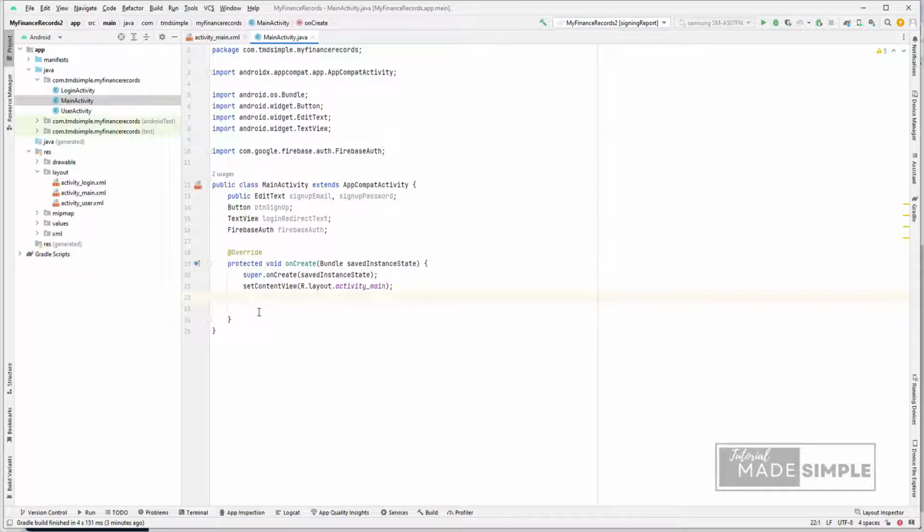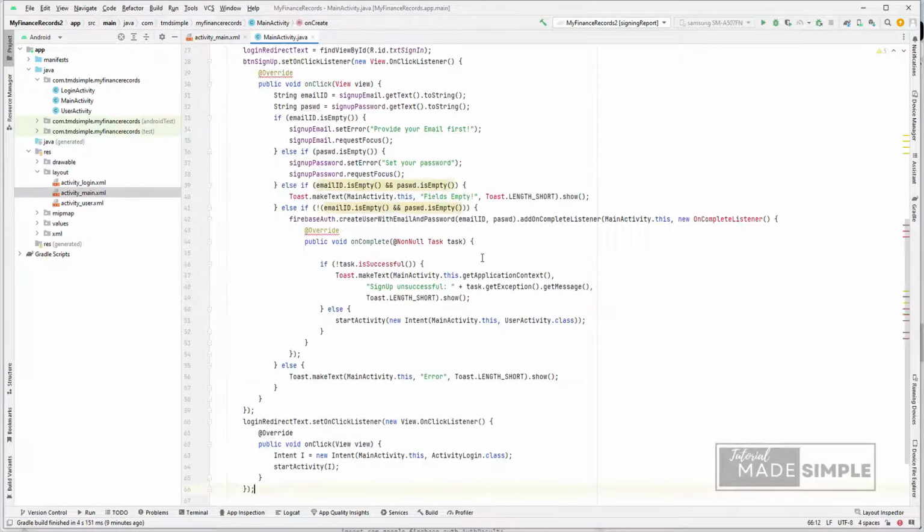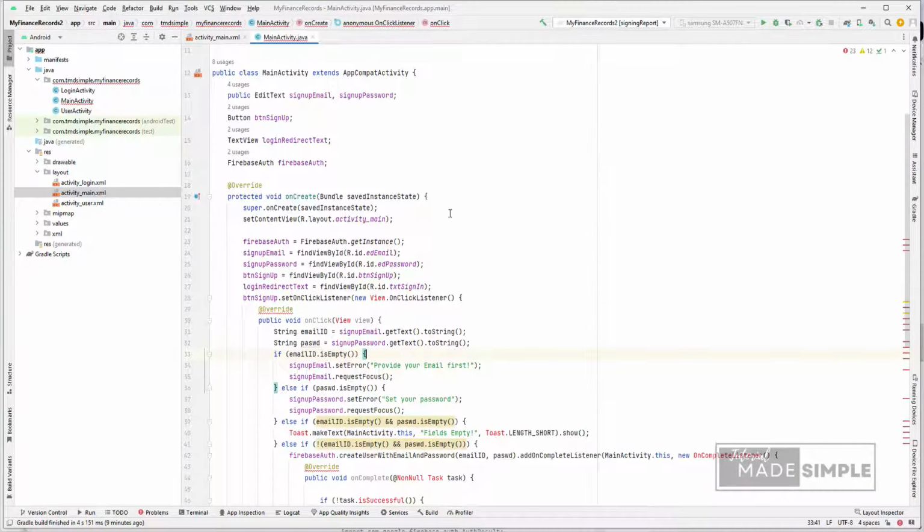As mentioned earlier, this main activity is for user registration, so this Java code deals with user registration or sign up. The onCreate method is a special method in Android activities that gets called when the activity is first created. It sets up the activity's layout, which is defined in the XML file activity_main.xml.